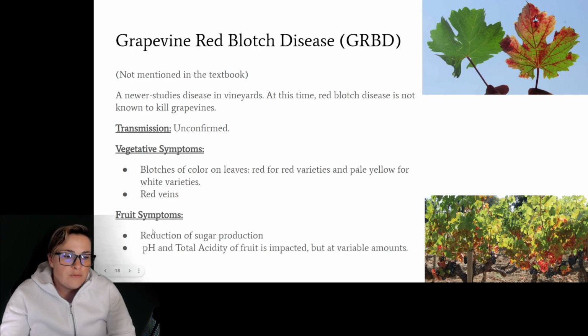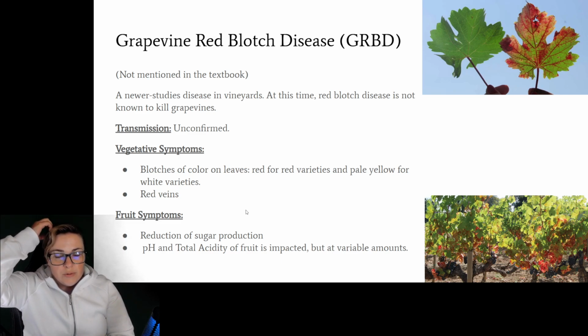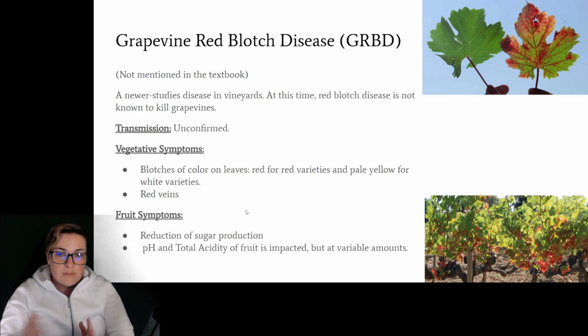So I'll just jump to fruit symptoms. For the fruit symptoms, we typically see a reduction of sugar production, which is not ideal, right? Because we're not allowed to add sugar to our fermentations here in the United States, unlike parts of Europe. So with the reduction of sugar production, it's going to be really hard to ripen your fruit to levels that you're needing. Also, there's changes in pH and total acidity, but we don't really have consistent trends on that. We just know that it's variable, and it does have an impact.